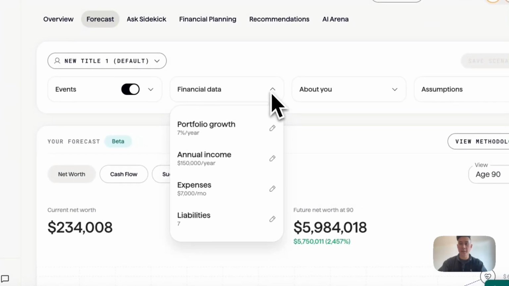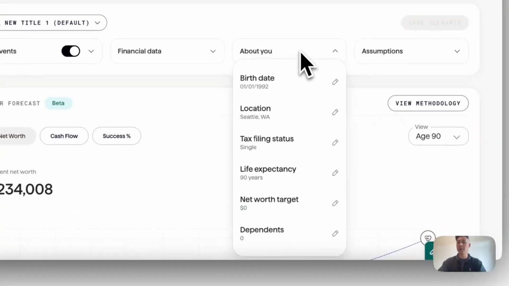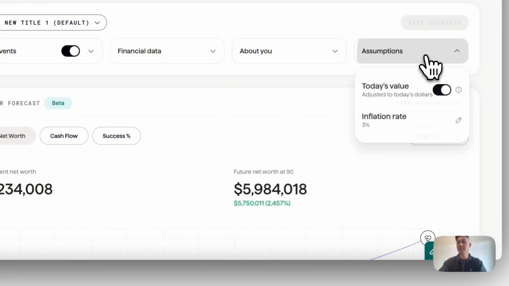Next is your financial data that you previously filled out during onboarding, your annual income, expenses, liabilities. And we've defaulted your portfolio growth to 7%, but all of this is editable. Next is a recap of your about you. Once again, pulled from your profile and updated during onboarding. And then lastly are any assumptions we've made. Inflation rate set to 3%, which is the actual average per year, and it's adjusted to today's dollars.